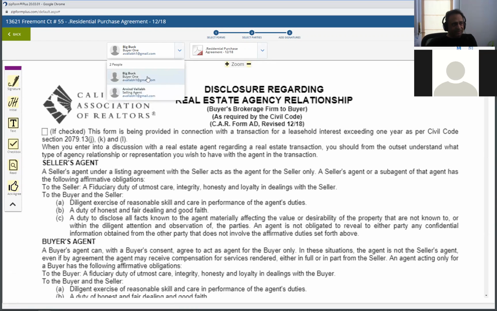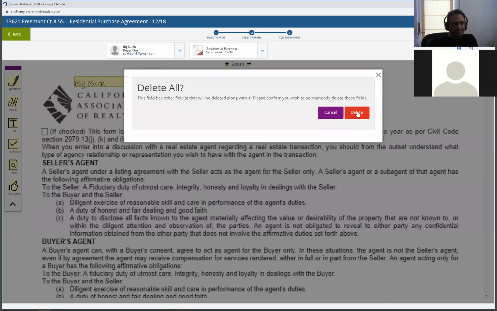So right now I want Big Bucks. I want to choose Big Bucks. I can drag a signature for them to sign over here, and they can sign when they get the paperwork. They'll be able to sign this. I don't want to do that. I'm just showing you how you can actually do this. So I'm going to delete this. See the X there? Click on X and it deletes it.